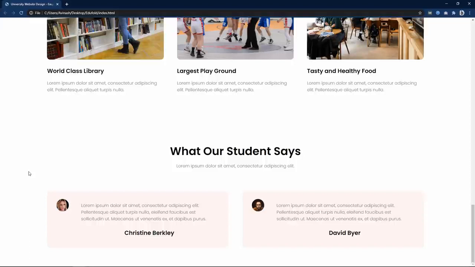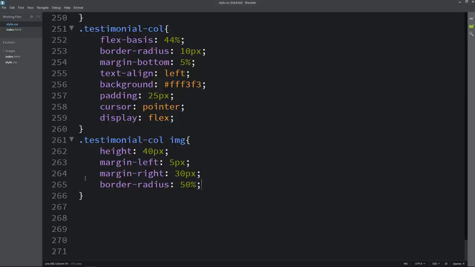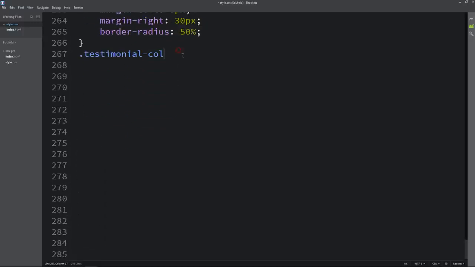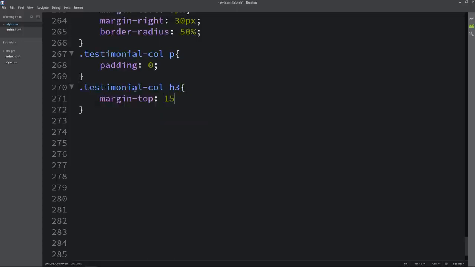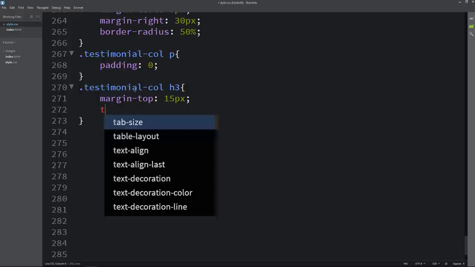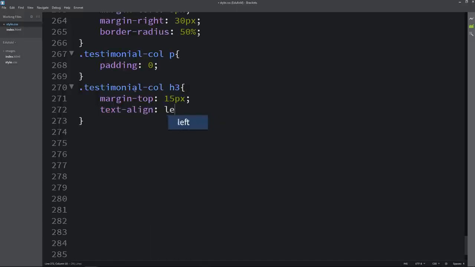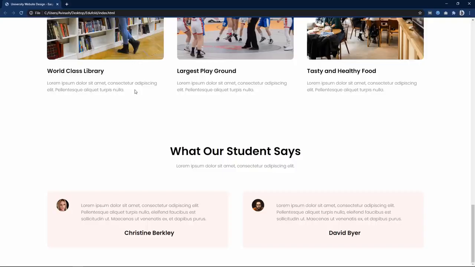Next we have to add the CSS for the text and name. So just come back and copy the class name again, and let's add some space here, and here we will add p. For this p we will add the padding 0. Copy the class name again and write h3. For this h3 we will add the margin from the top, and text align it will be left. Now it is looking good.